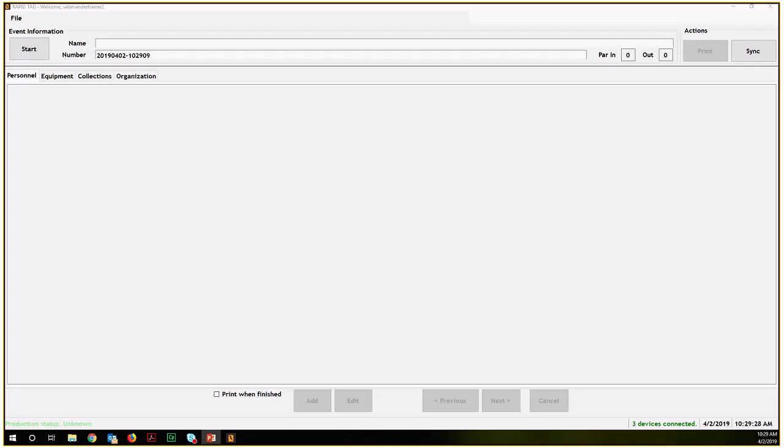Now, one thing before we go into Rapid Tag here and start an incident, I do want to talk a little bit about the new driver's license reader. So let me pull this up real quick here.